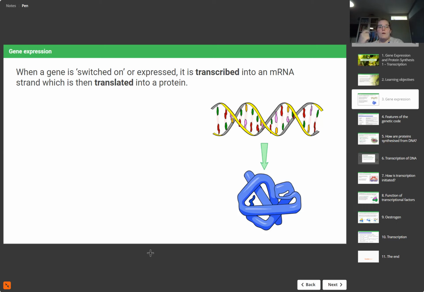So when we switch on these genes or express them, obviously the DNA actually has to do something. So the whole point of DNA is it makes proteins. And then these proteins go on and tell our body what to do. So when a gene is switched on or expressed, it's transcribed into mRNA. And mRNA is then translated into a protein. So this is that two-step process.